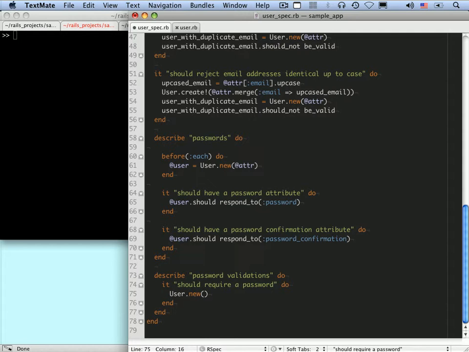user.new, and now we're going to use our merge trick that we learned in the last lesson. We're going to say, here's the attributes hash dot merge password is blank, and we're also going to say that there's no password confirmation. So it's just an empty string for each of these.